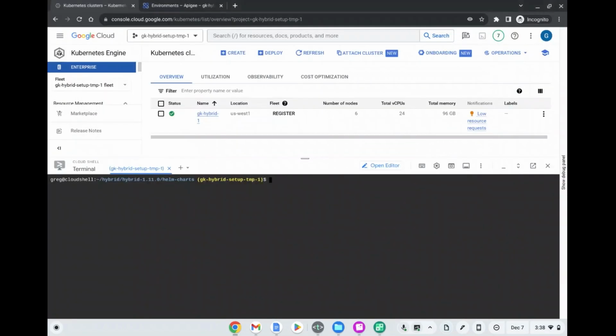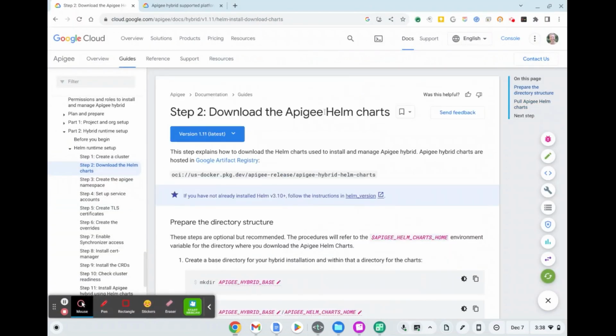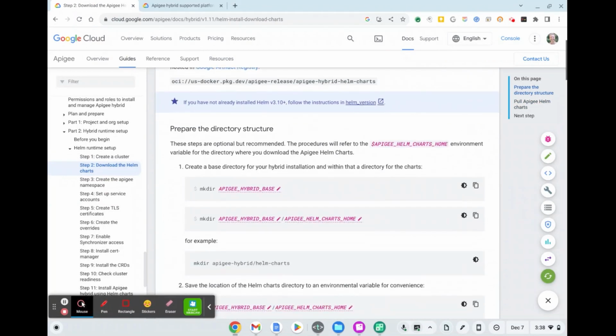Okay, we are back and we've got ourselves a Kubernetes cluster. It's all ready to go. We're going to use that to install later and do some things with. But for now, the next step is going to be to actually pull the Apigee Helm charts. This is pretty straightforward. It should only take a second.